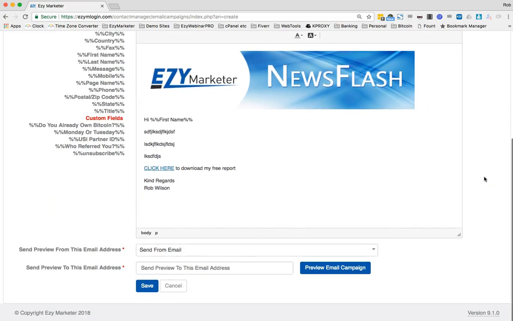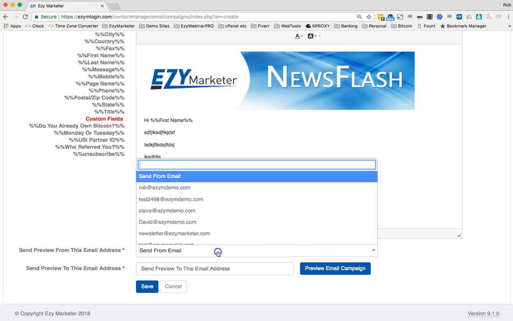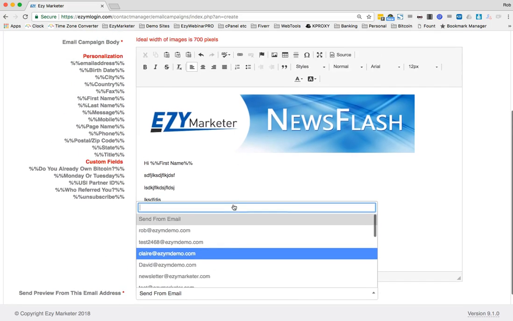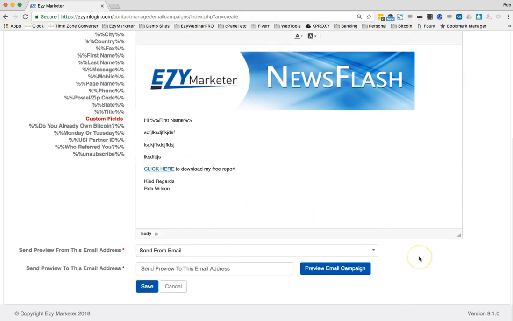Then if we scroll down, we can send a test to preview our email to see what it looks like. So you can select an email address that you've already set up within our hosting account. So you need to set up all your emails first. And one of the great things with EzyMarketer is that you can send emails from every email address you set up with us and for every domain that you have hosted with us, all from the one account. So if you have 10 different domains, for example, you can send emails from those 10 different domains.